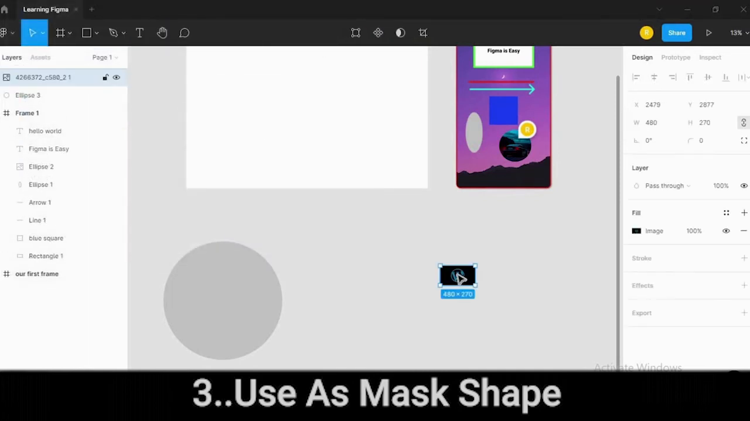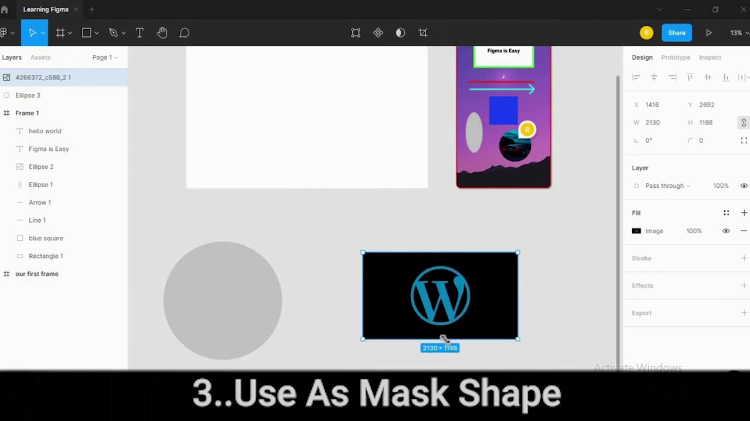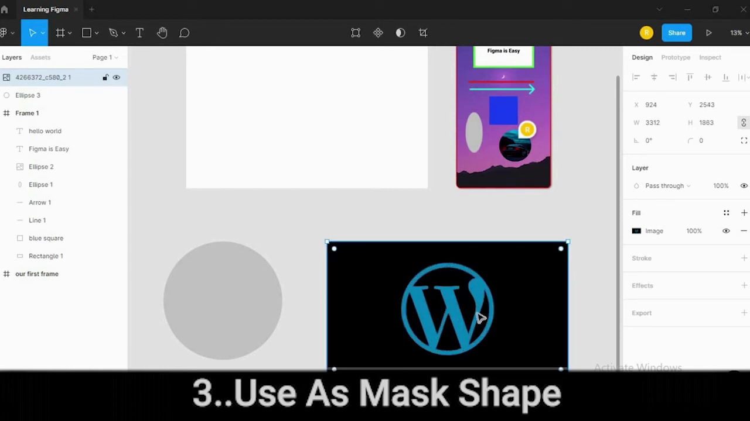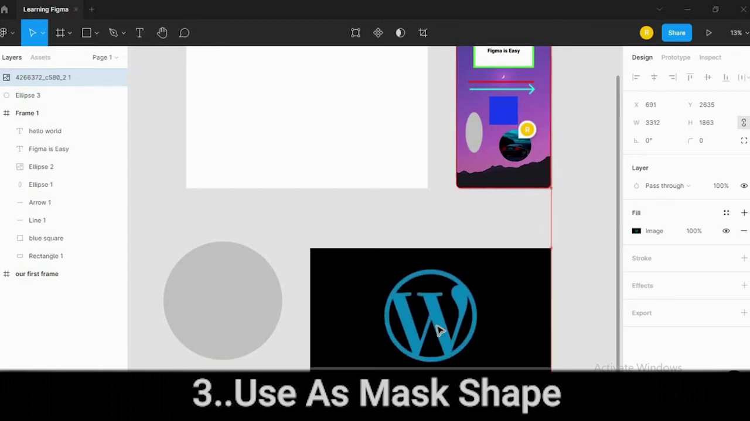So I'll just place this image right here. So here we have a particular image. I'll just expand this by holding the shift key on my keyboard and then dragging the edges. So we have a symmetrical resizing option right here. Now what I want to do is I want this WordPress logo right here exactly on this circle. I want both of them to be part of the same thing.